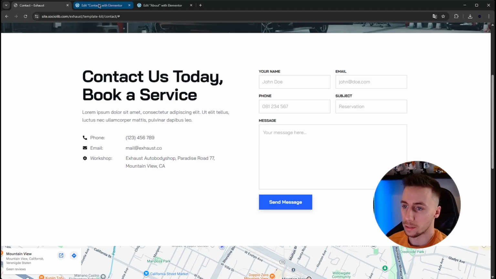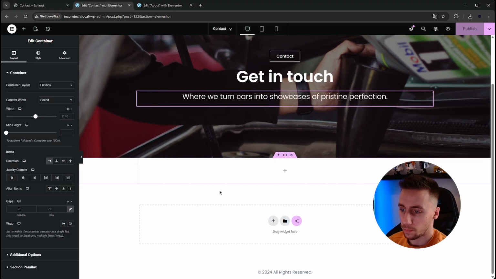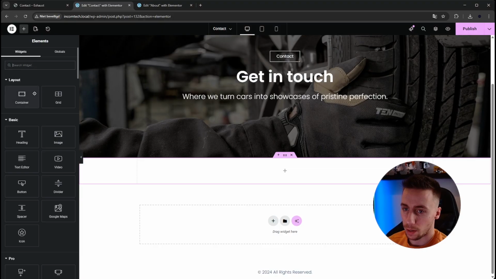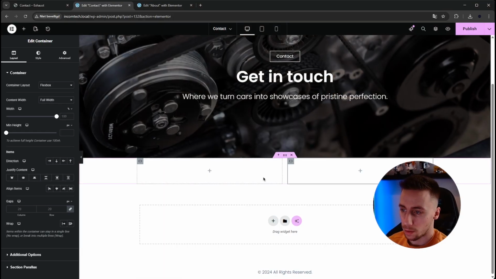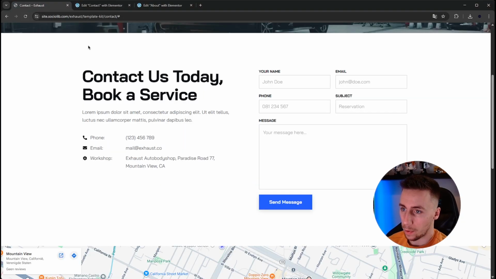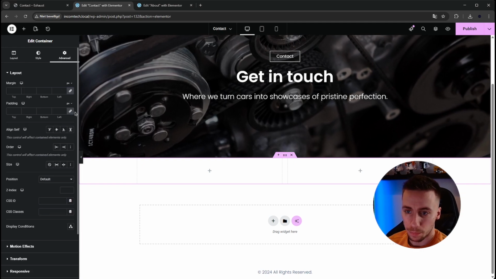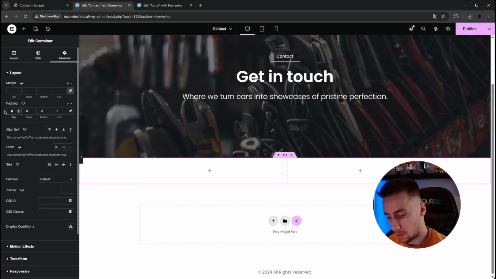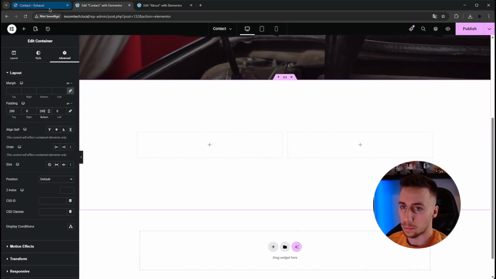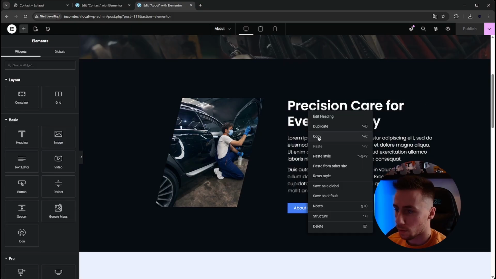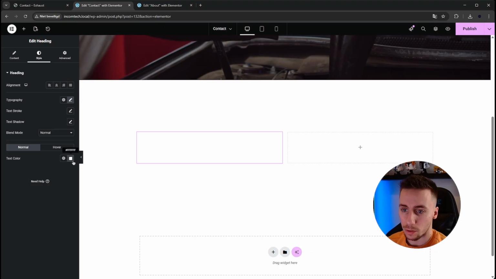So let's do this. What we need is a header, or we need a container. There we go. And let's add in another one, duplicate. There we go. Now the background is completely white, but we do want to have some spacing on the top and bottom. So top 200, bottom 200. So we already have the spacing. Let's copy over this heading and paste it here, and change the color to black.